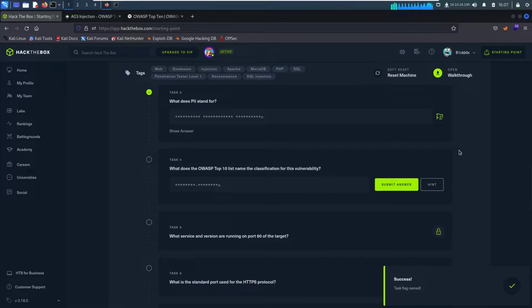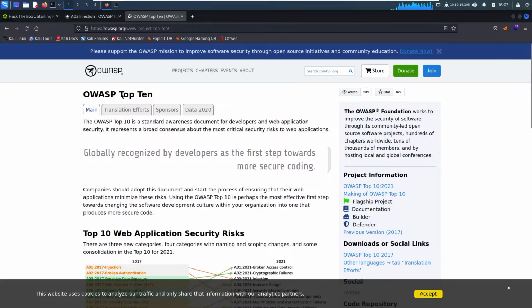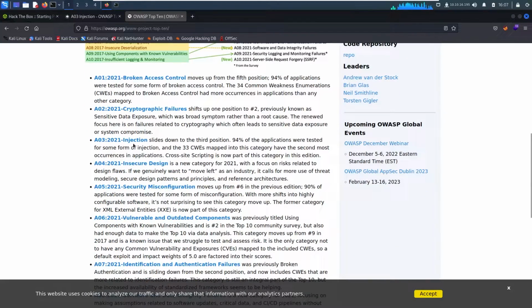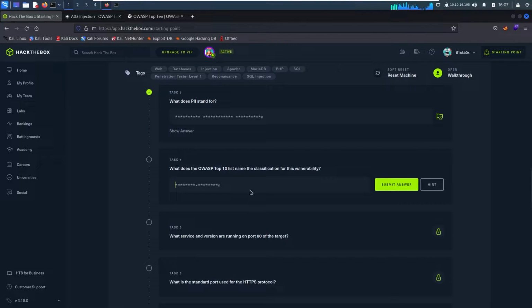Now for task 4, it says, what does the OWASP Top 10 list name the classification for this vulnerability? For this one, I also did OSINT to get the answer. I already did the research from the OWASP Top 10. If we scroll, we see the injection, and it says 94% of applications were tested for some form of injection, and I'm thinking that includes SQL injection as well. So I'm just going to use A03:2021 Injection as the answer.